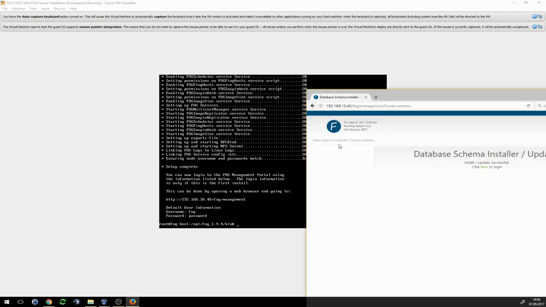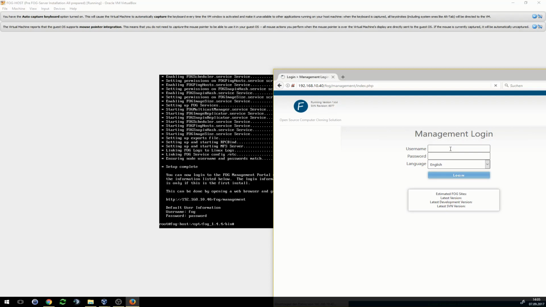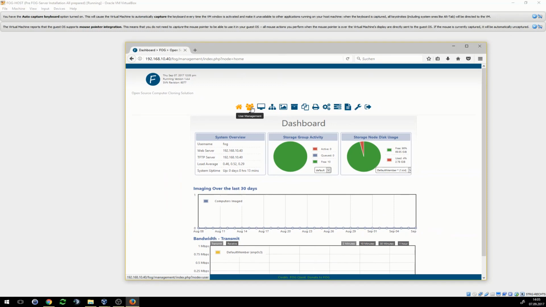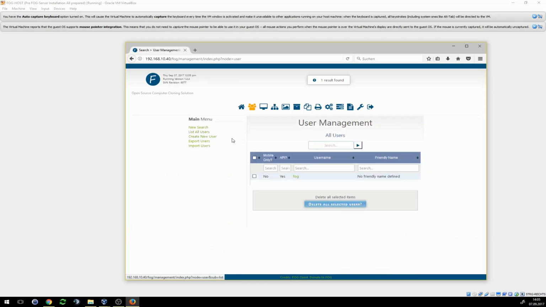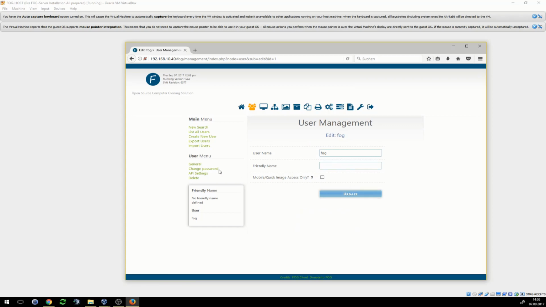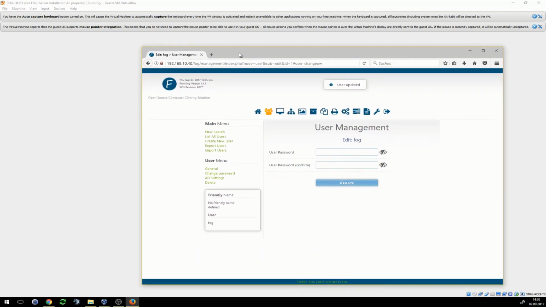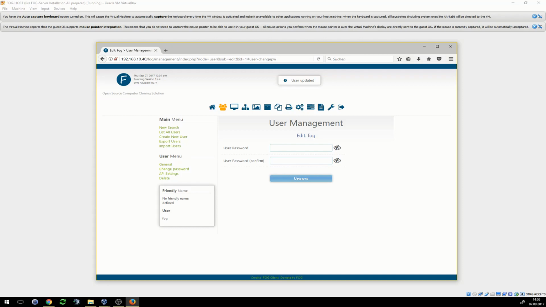So first things first, we are going to log into the server with fog and password, hit enter, and we are right in. So the first thing we want to do, of course, we click on user management, list all users, select our fog user and click on change password. No brainer. We take a new password and click on update. So we got that fixed and now have a more or less secure password. Yours should be longer than 4 digits again. And that's it for that.